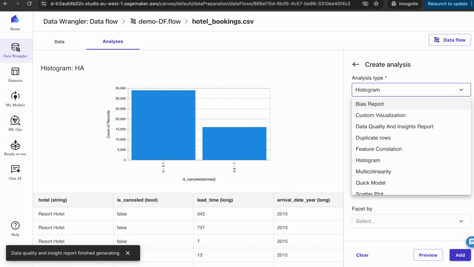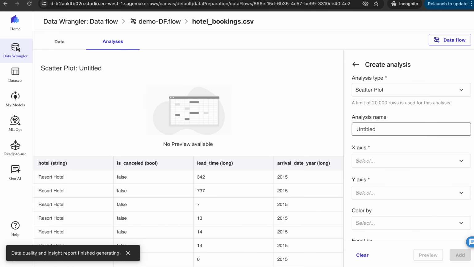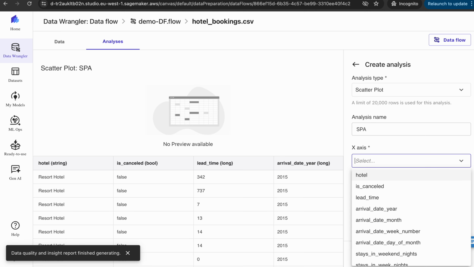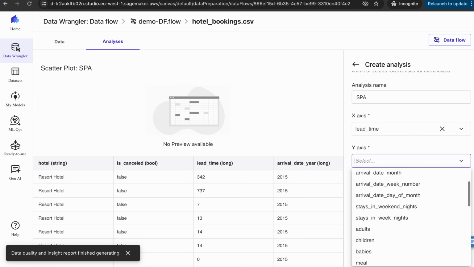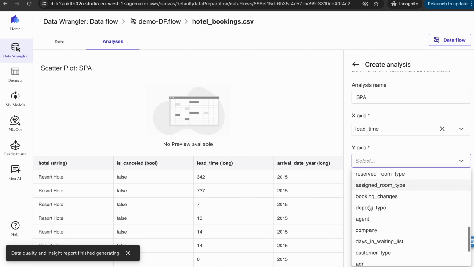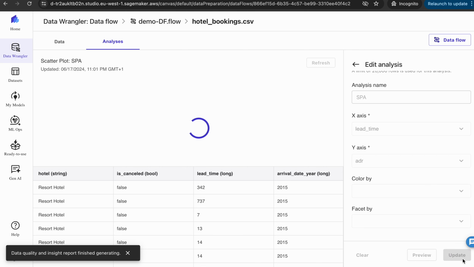So you can run different types of analysis. You can also run a scatter plot analysis, and you can name it scatter plot analysis, SPA. And then for the x-axis, a scatter plot analysis needs a numeric column. So lead time is a numeric column as against ADR. There's one other numeric column called ADR. Yes, ADR. Great. Then click on add. Let's add it.